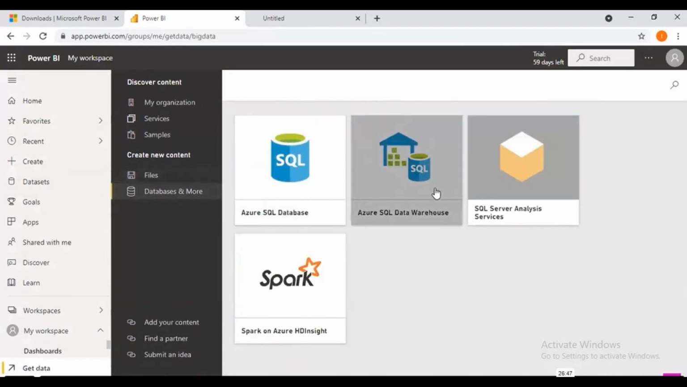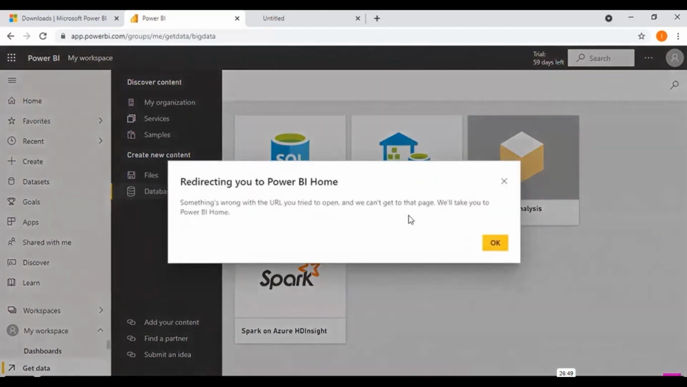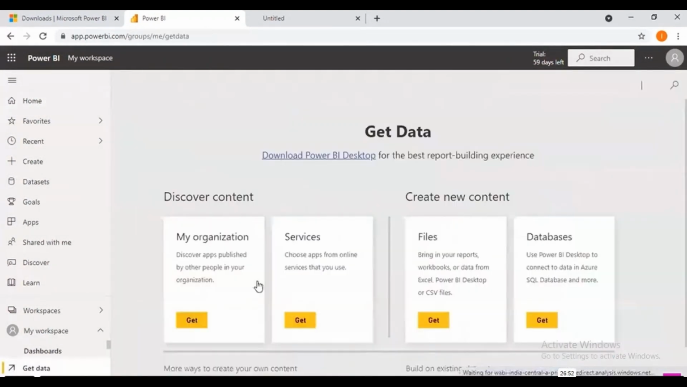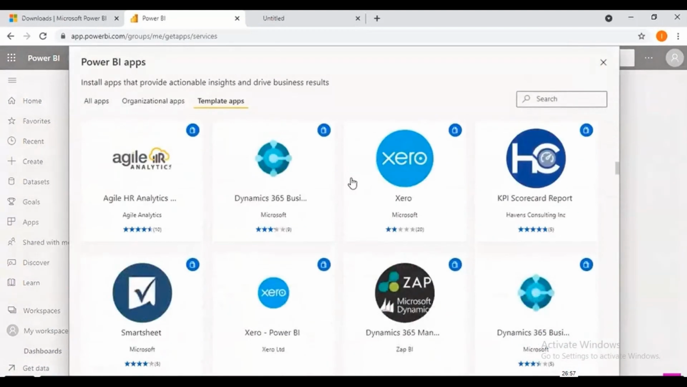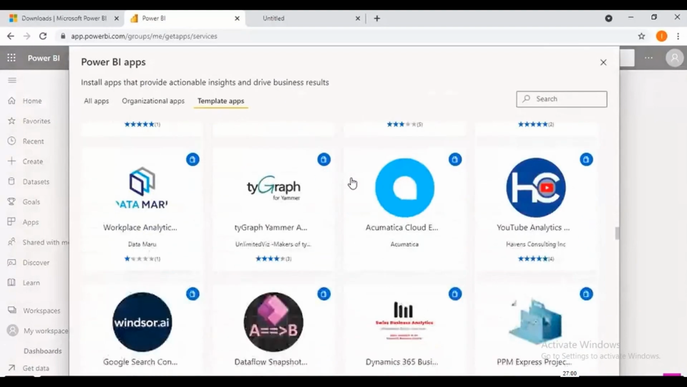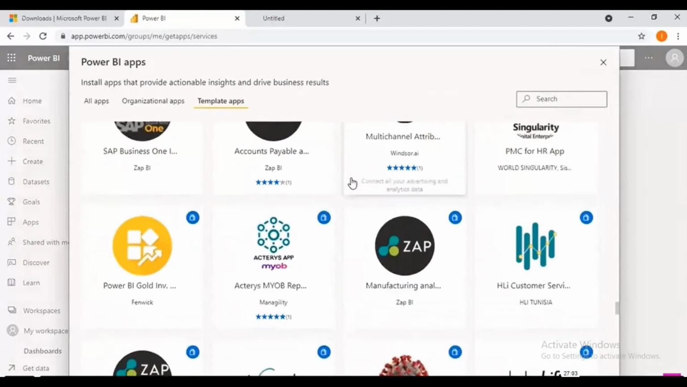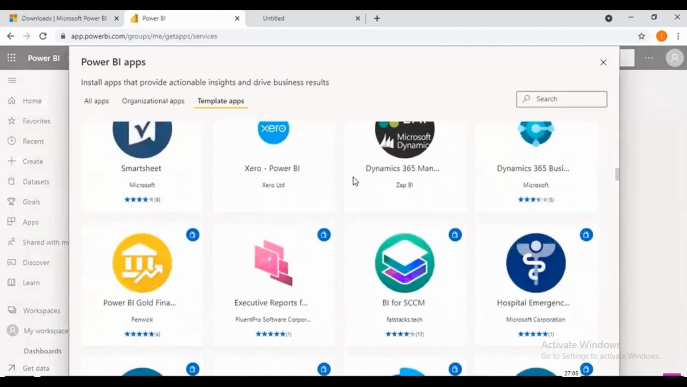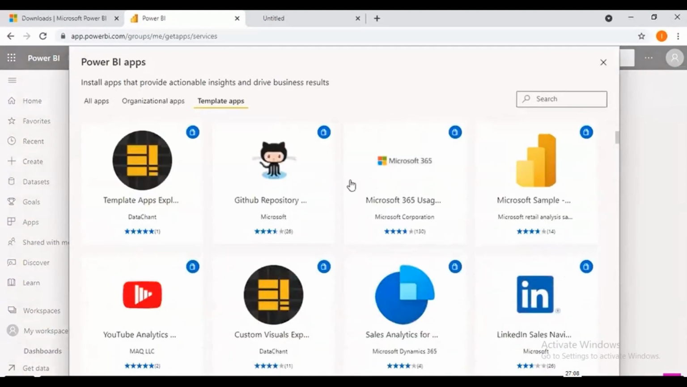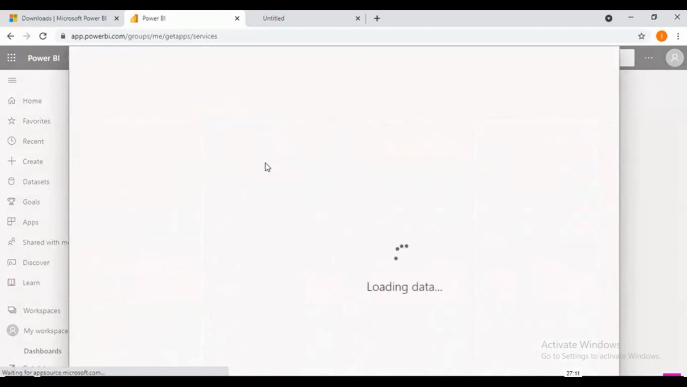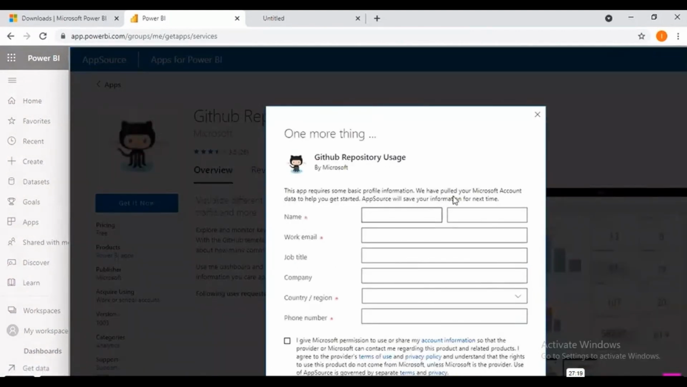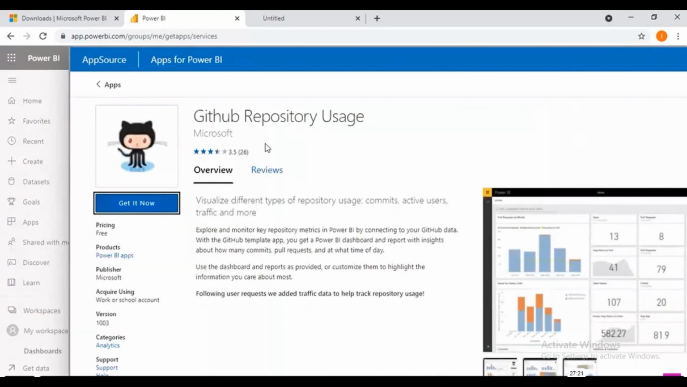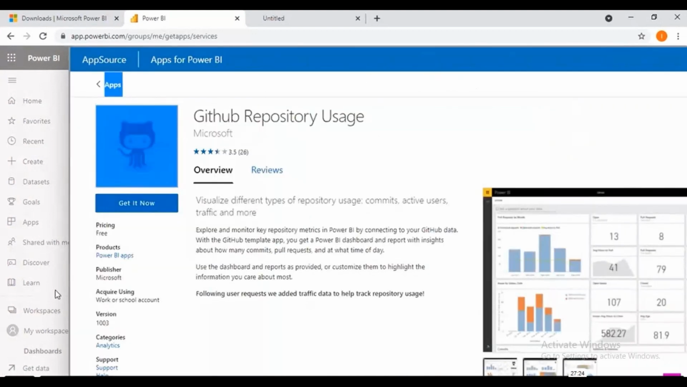Databases, where we have a list of all available databases. Services, where we just need to get the data from online services. There is a huge list of online connectors available, so you can search here as well to make it easier. Sometimes it is too much and a little time consuming. Let's say I want to get the data from GitHub. Click on GitHub. It will ask you to sign in. Yes, I'm okay with this. Fill in the required things, sign in to your account and start getting the data.